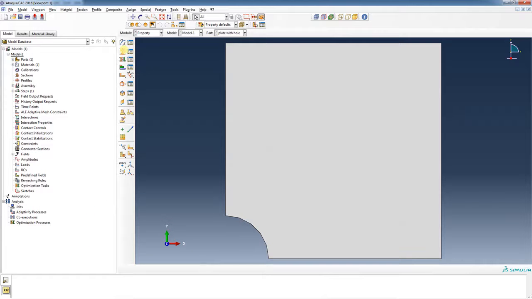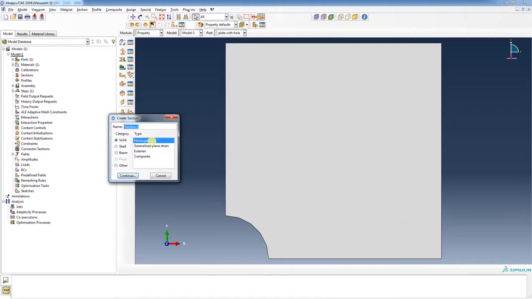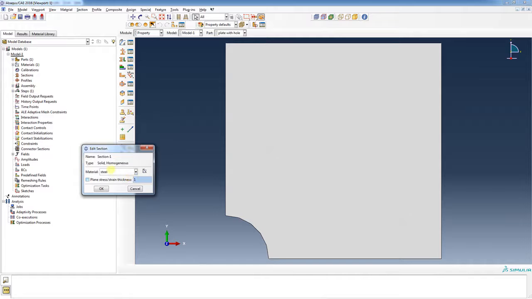So we've created a material. The next thing we need to do is create a section. This will be a solid type material, homogeneous. So we'll hit continue. We can change the name if we want, but the default is fine. And the material that we're going to use is steel. And now we do want to check this. We're going to use a plane stress type situation, so it's fairly thin in comparison to the other dimensions. And we said we wanted a 1 millimeter thickness, so we're just going to leave this as 1.